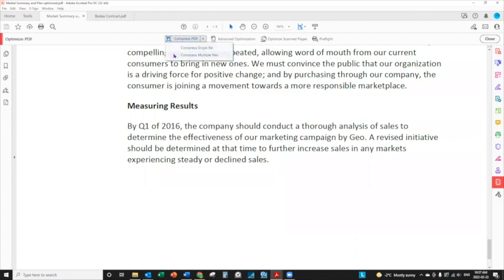Now the options I have here are compress single file or multiple files. If I wanted to do them both at once, I just want to do this one. But depending on the version that you have, this might say reduce file size. Adobe was testing which name they wanted to use, and after updating to the latest release, I think I have the most recent, it's now compress PDF, but I have seen it in other versions say reduce file size. Depending on which one you have, they will both produce the same result.